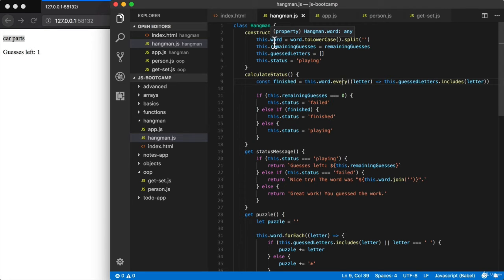So we are going to need to address that by changing the logic right here. What we're going to do is not just check if guessed letters includes the letter, we're going to use the logical OR operator like we do below to check if it's also a space. In that case, we are going to consider it a match.